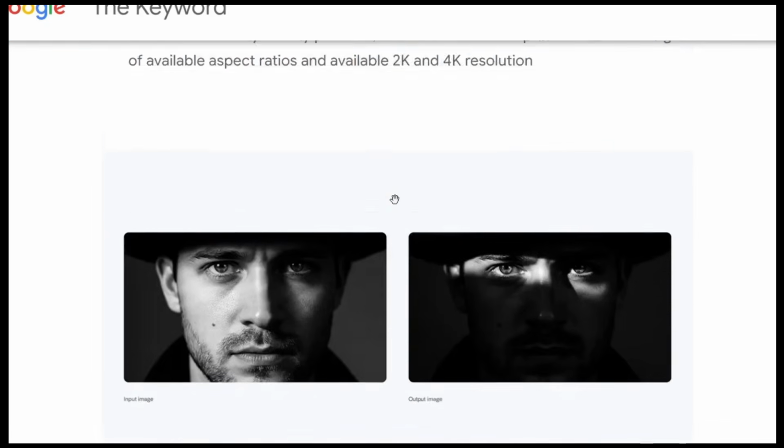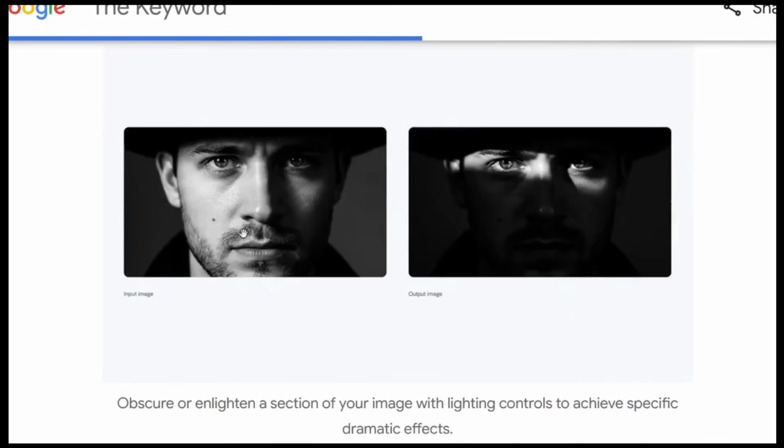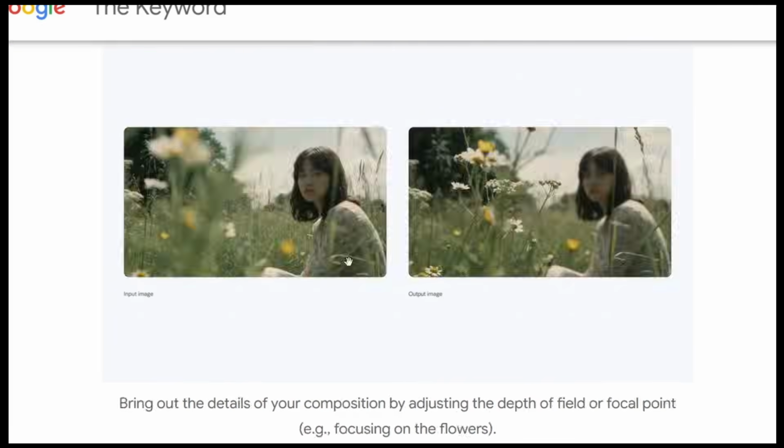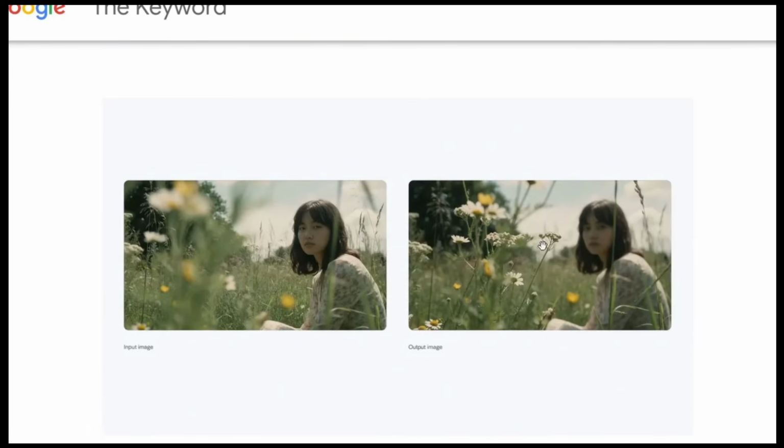And the next one is here, same thing, we have changed the lighting and the angle of the lighting, so it only falls on the eyes. And here's a mole over here, and that mole is retained here also. Next, here we are changing the focus. So earlier this particular part is blurred and the object is in focus, and here the plant is in focus and the girl is blurred. How beautifully it has done this.